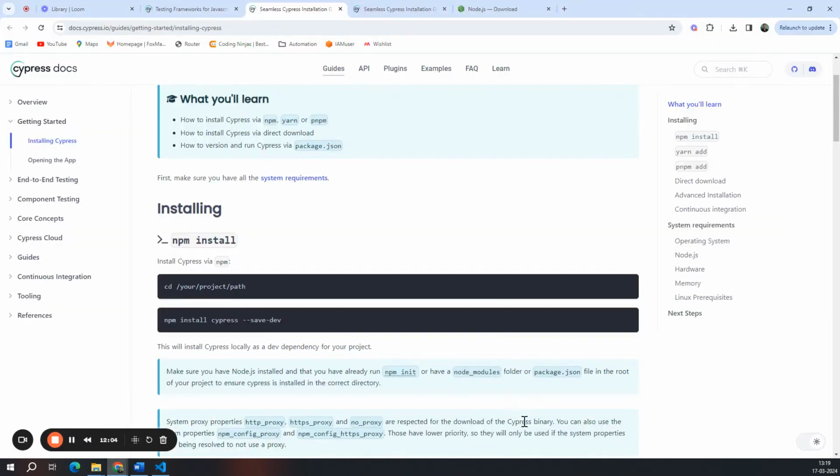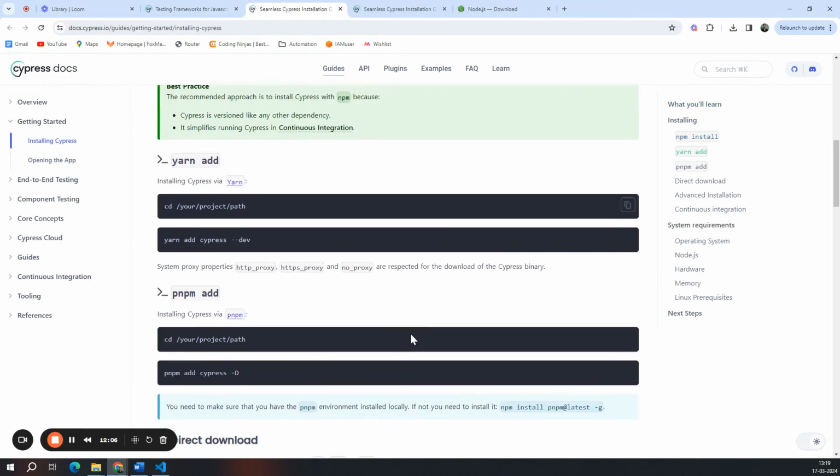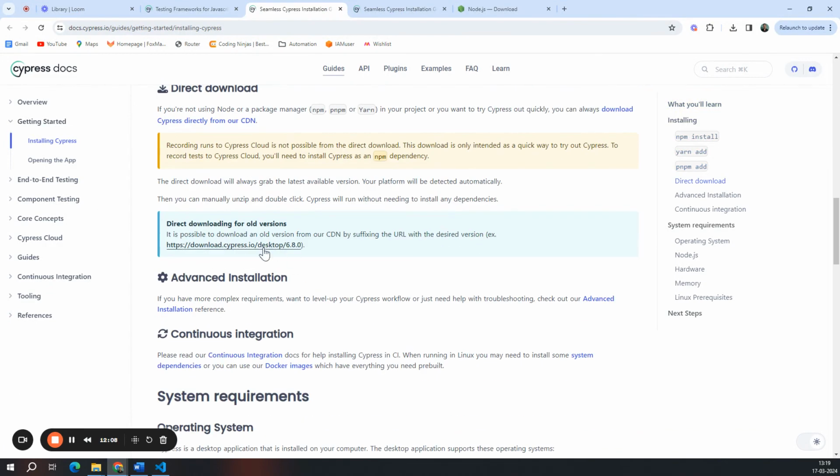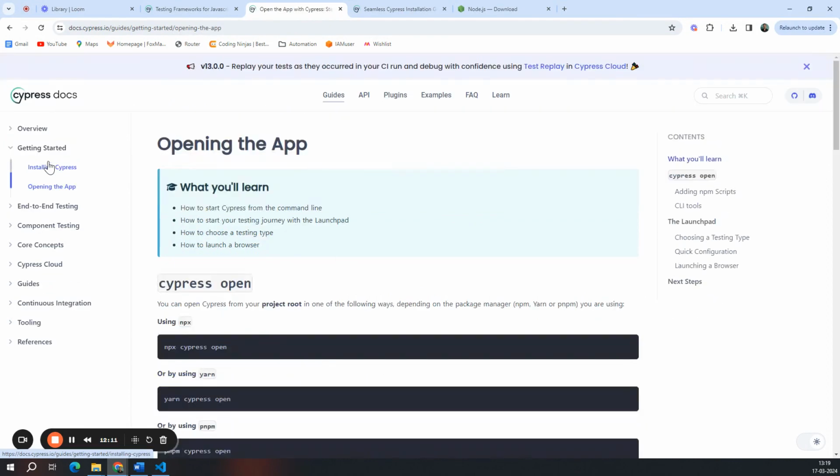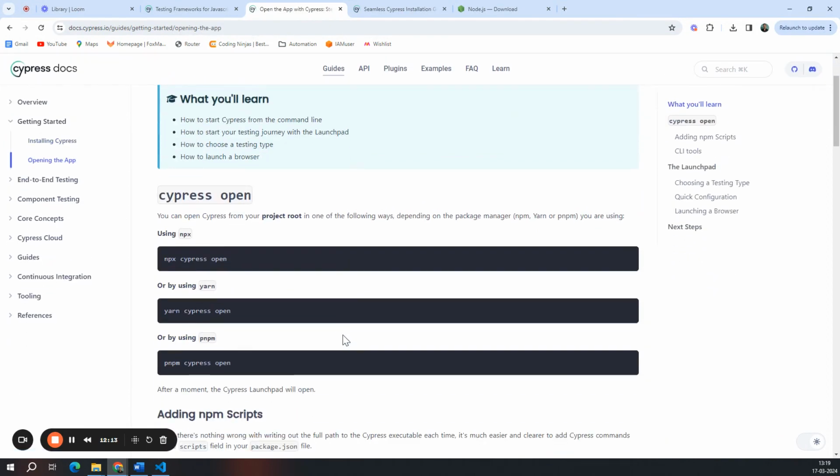Let's go on to there. Once you install this, the installation part is done, then the second part is opening Cypress. So how to open Cypress? Via npm, it's npx cypress open.